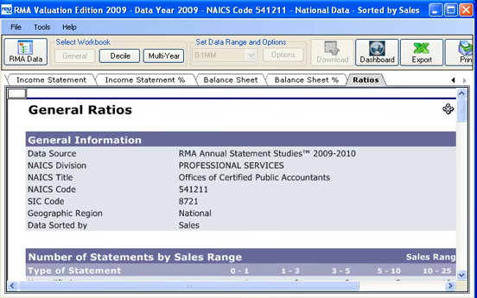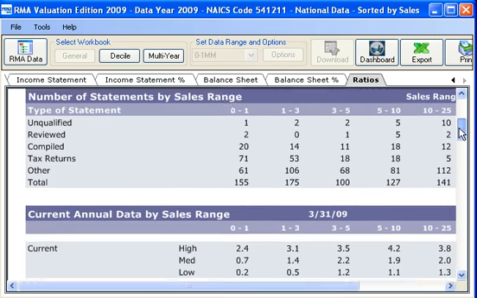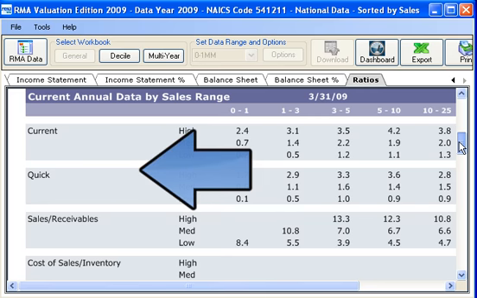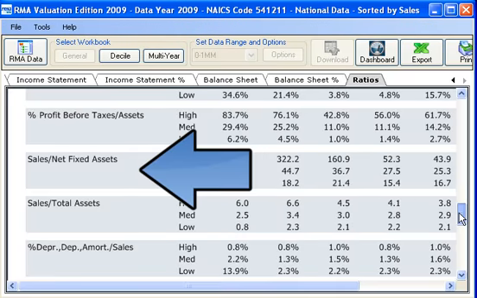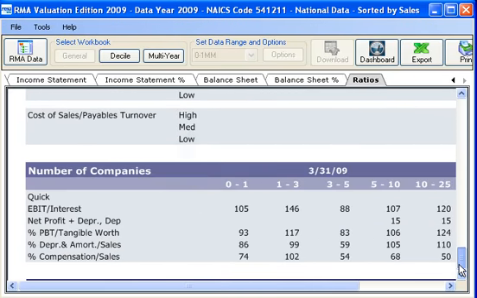The last tab is ratios. As you scroll down, you'll see the RMA ratios, separated by high, medium, and low. You'll notice these are the exact same number of ratios you're used to seeing in the RMA book.